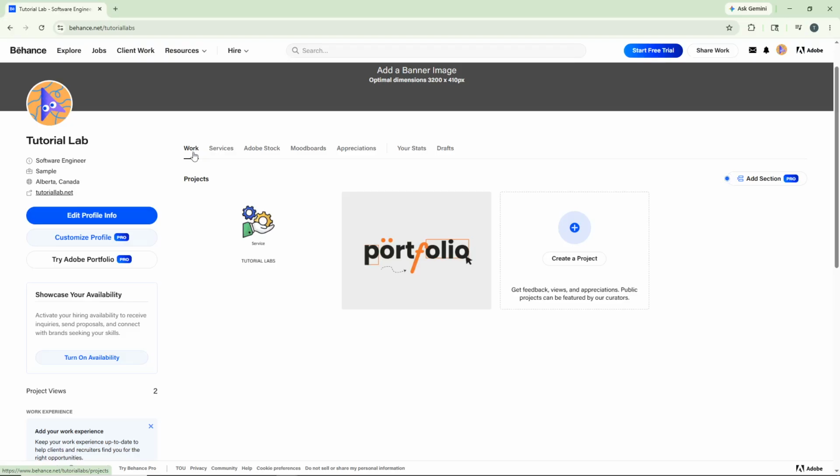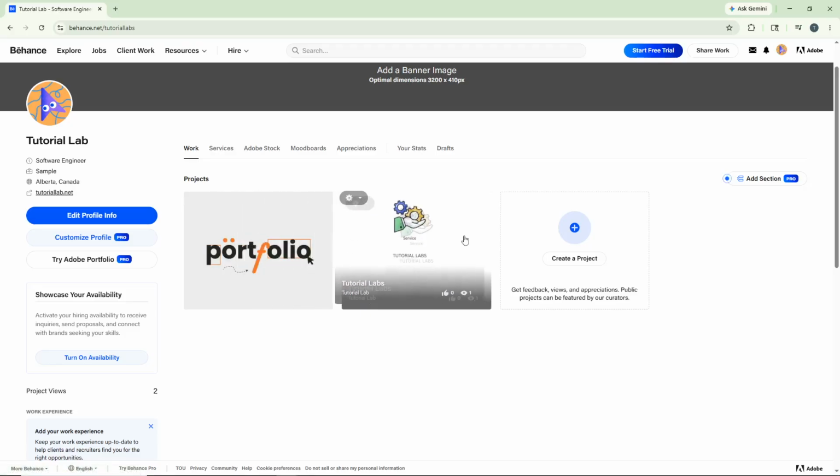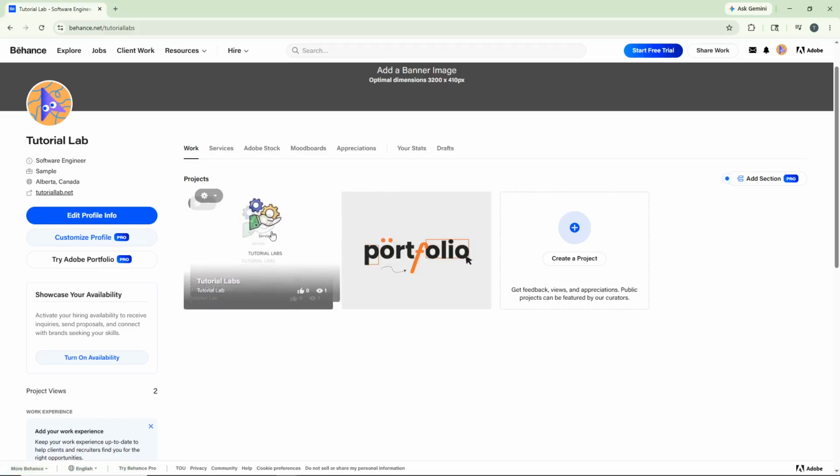Now here's where the magic happens. Reordering your projects on Behance is incredibly straightforward and intuitive. To move a project to a different position, simply click and hold on the project thumbnail you want to relocate. While holding down your mouse button, drag the project to wherever you want it to appear in your portfolio. You'll notice that as you drag, the other projects will automatically shift to make room for the one you're moving. This gives you complete control over how your work is presented to visitors and potential clients.